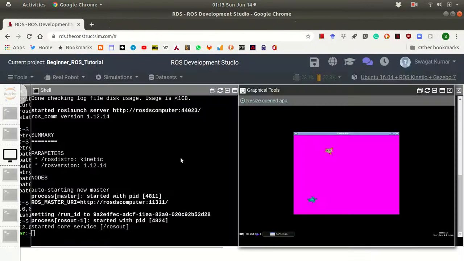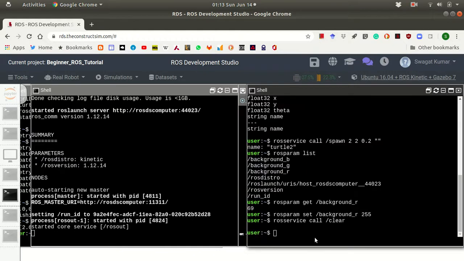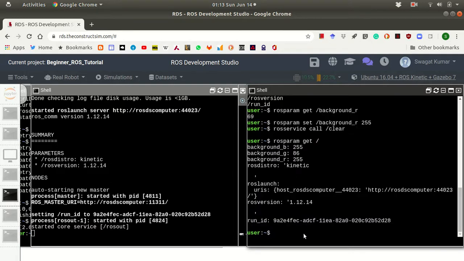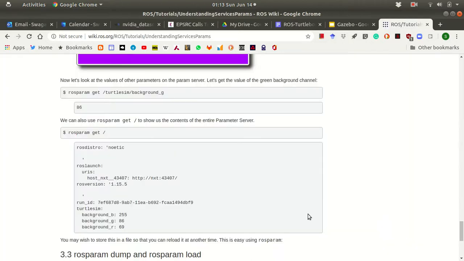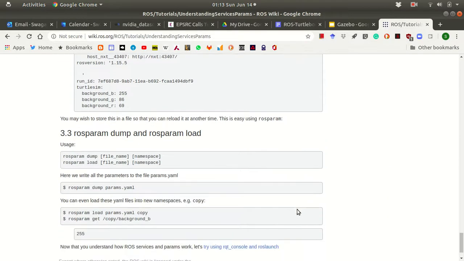If you want to see the entire parameter server, then we'll use ROS param get. It will show you all the parameters available with the server. So you see background B, G, R, so we recently changed the red to 255. Distro, it contains the ROS core address, okay, and some ID is there, okay, fine. It contains all the parameters, and you can use dump to write them into a file.